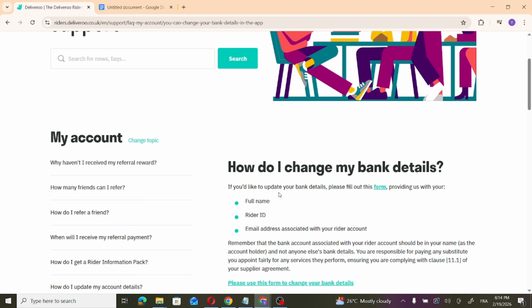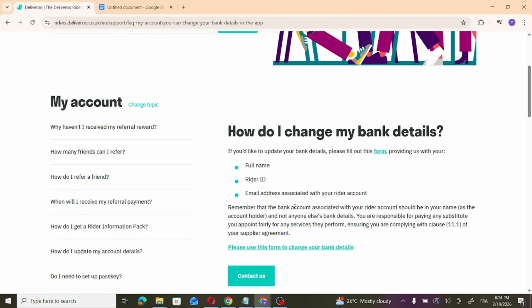If you'd like to update your bank details, please fill in the form, providing us with your full name, rider ID, email address associated with your rider account. Remember that the bank account associated with your rider account should be in your name as the account holder and not anyone else's bank details. You are responsible for paying any substitute you appoint fairly for any services they perform, ensuring you are complying with clause 111.1 of your supplier agreement.